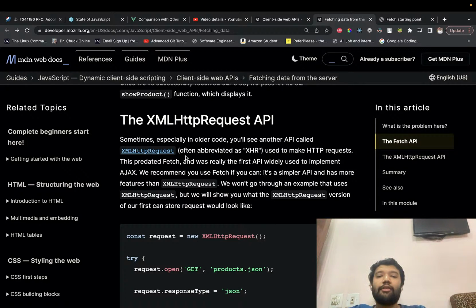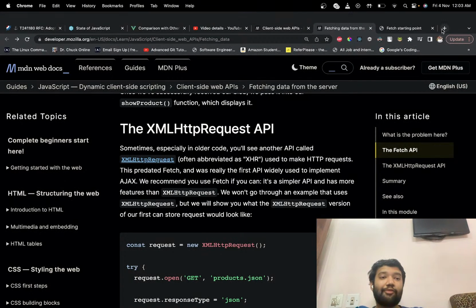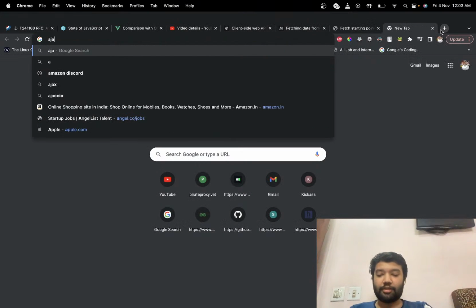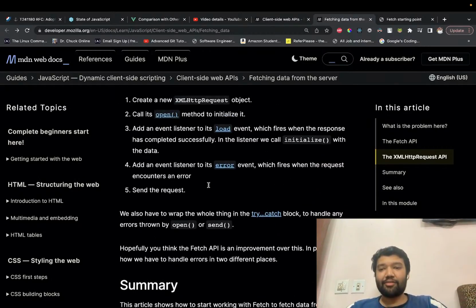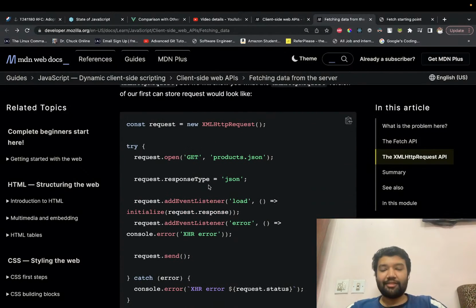Sometimes, especially in older code, you will see another API called XMLHttpRequest. It was really the first API widely used to implement AJAX. I forgot what the full form of AJAX was. Asynchronous something. We recommend you use Fetch if you can. It's a simpler API and has more features. We won't go through an example that uses XMLHttpRequest, but we'll show you.